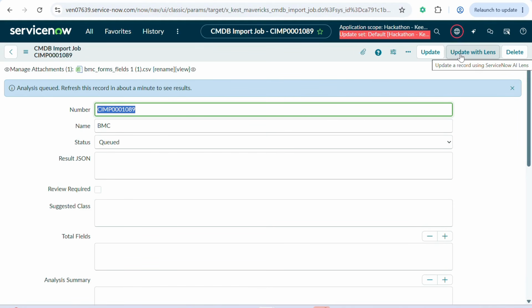Here we have our import job record. The status is currently queued. That's intentional. As soon as the attachment is added, our processing pipeline detects the file and starts working on it in the background. There is no need for the user to manually trigger another process.